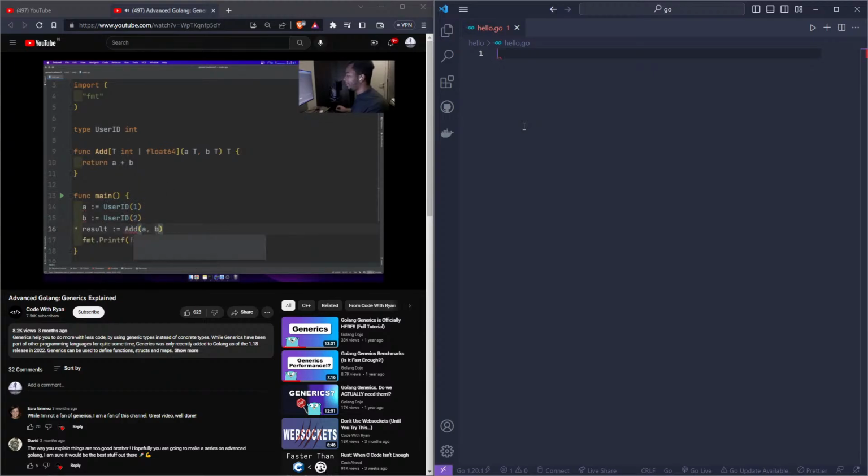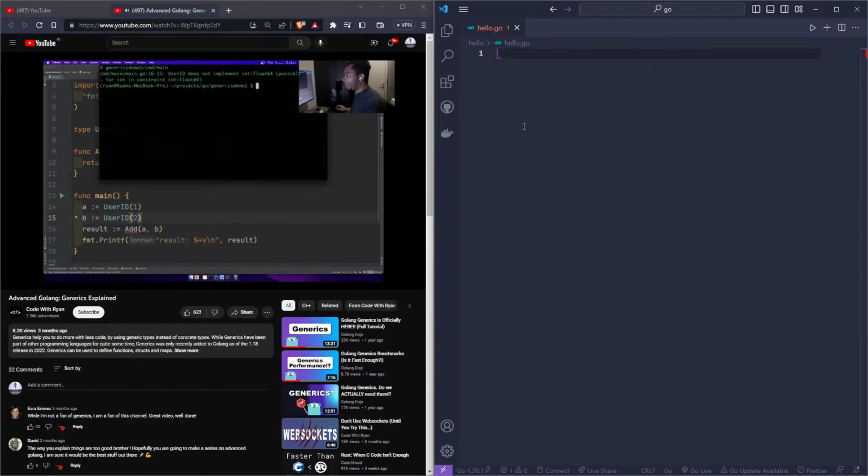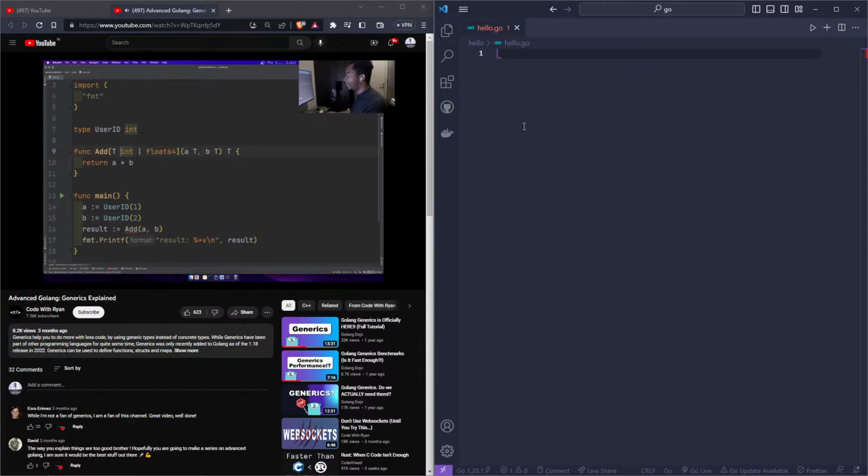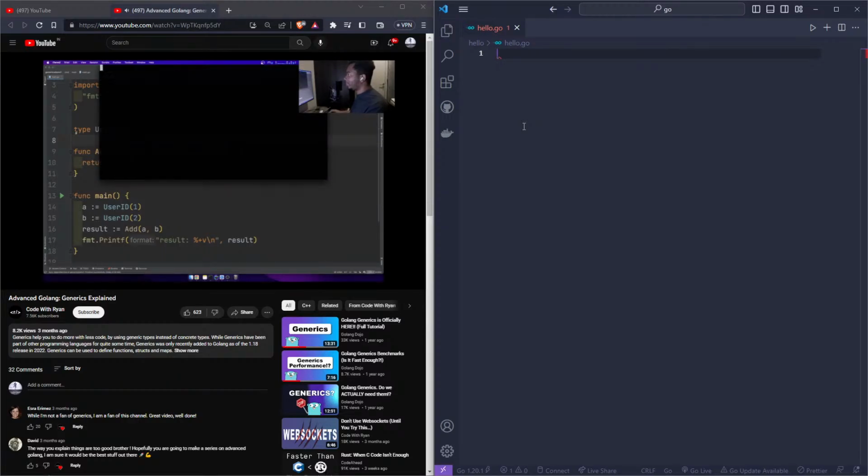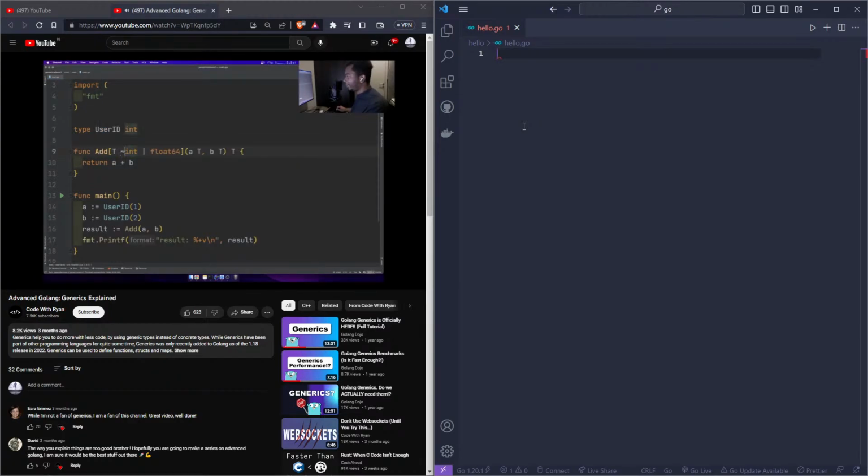Well, my IDE is complaining and saying, yeah, that doesn't work. What does the compiler say? Yep, UserID does not implement that interface. So we add this squiggly thing here. I think it's a tilde, and that will solve the problem. So we run it, and yeah, it works. So basically this tilde allows you to use any type that is an alias for this underlying type.